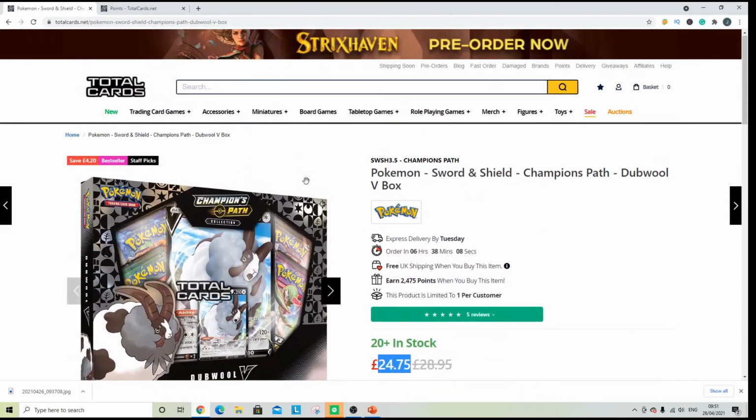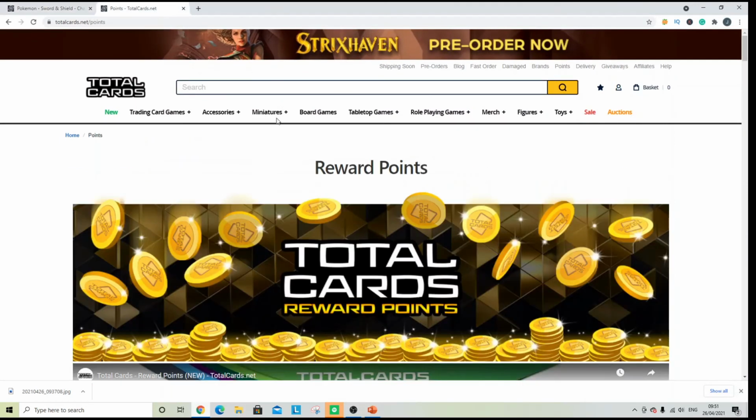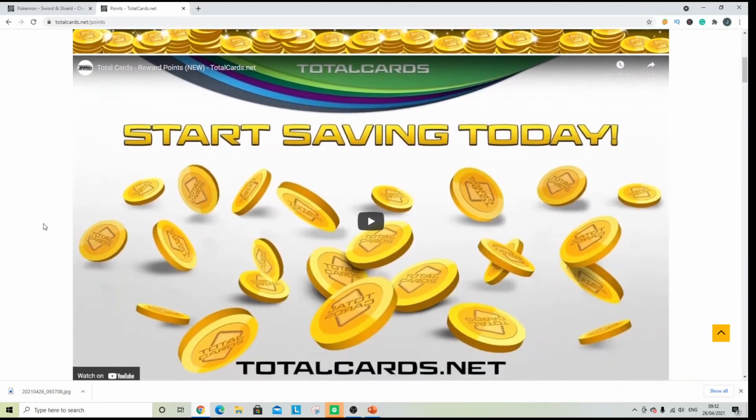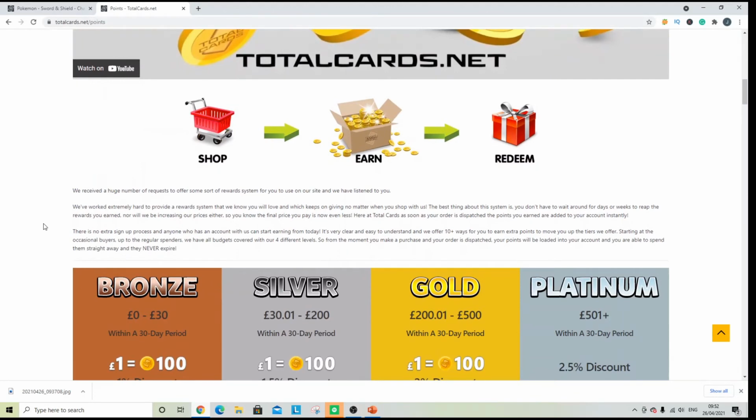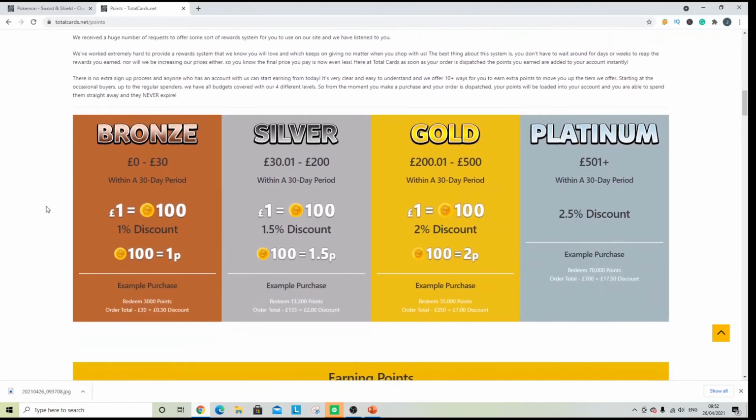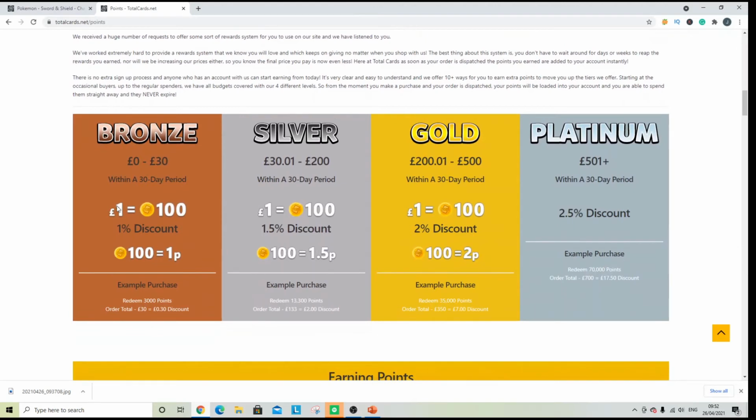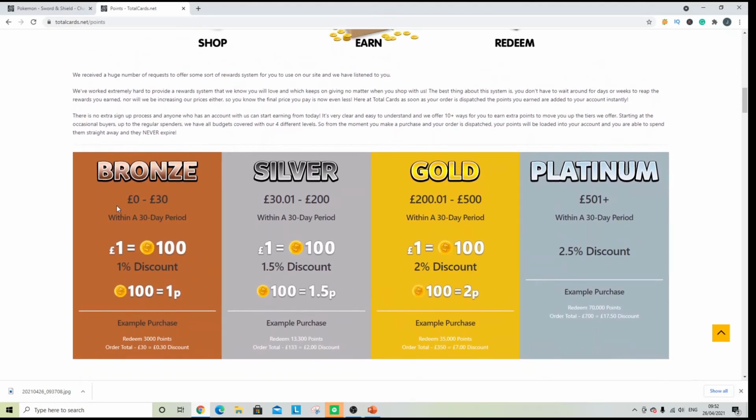And the last thing I'd like to quickly cover is the point system, which is another excellent benefit of using Total Cards, and why I routinely use them and am going to use them in the future as well. They offer incentives for making future purchases. You can see here the different tiers of rewards that you get. The more you spend, the better your rewards. As you can see, there are different tiers from bronze all the way through to platinum, and that depends on how much you spend within 30 days. It stacks up, but it's also quite fair.